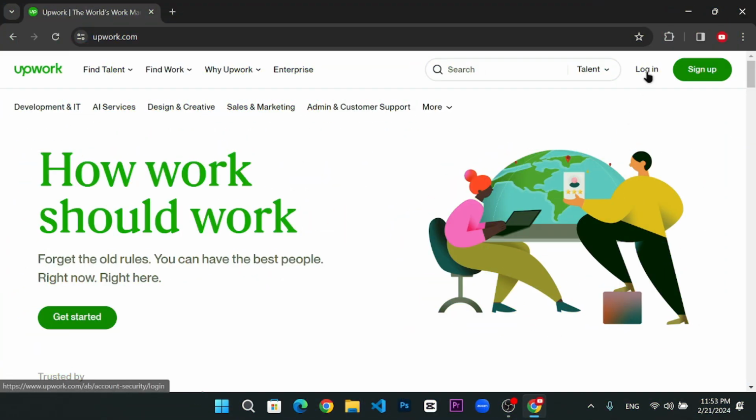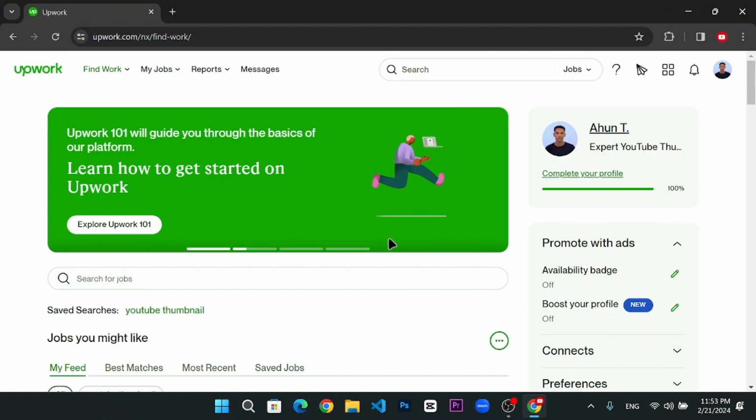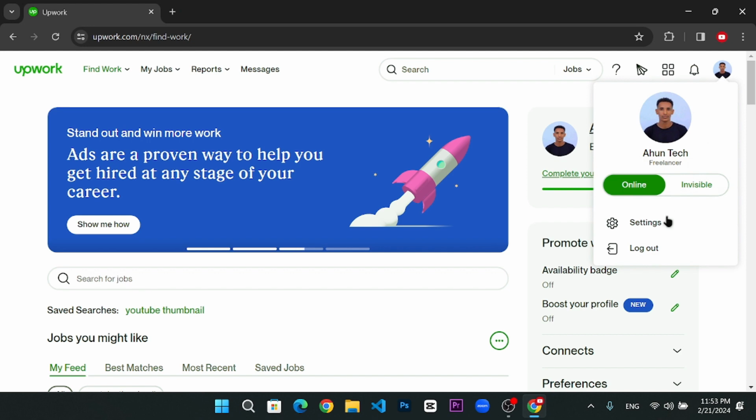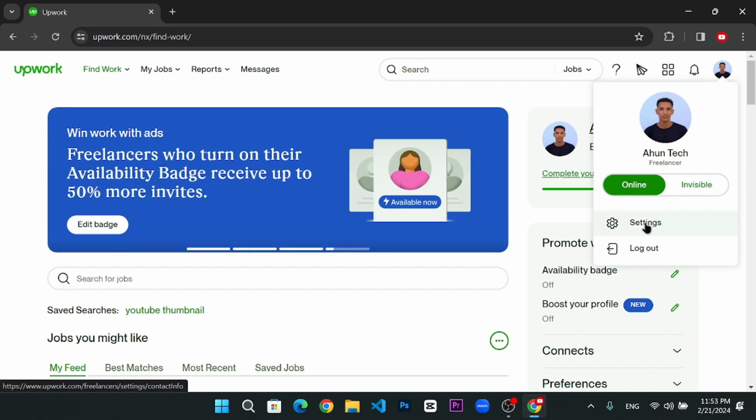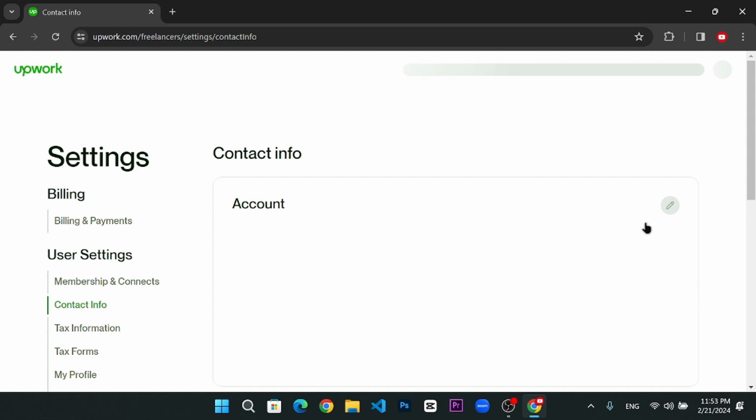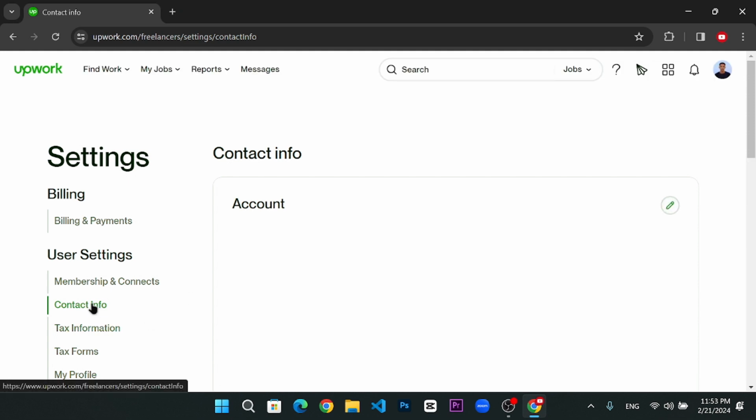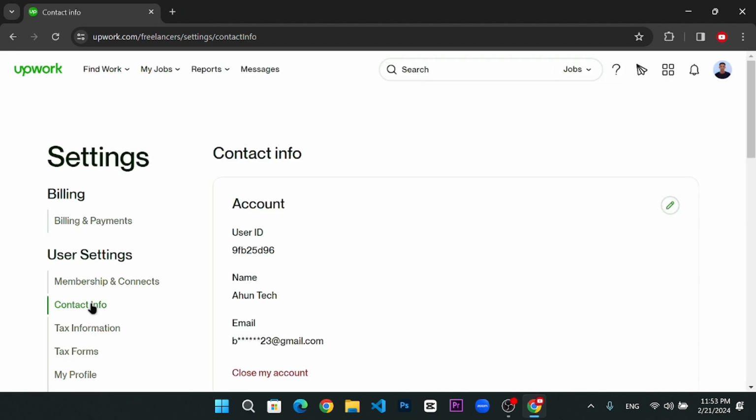First, log into your Upwork account. Click on your profile picture in the top right corner and select Settings from the drop-down menu to go to your account settings. On the left side of the settings page, you'll see various options. Click on Contact Info to proceed to the section where you can update your personal details.